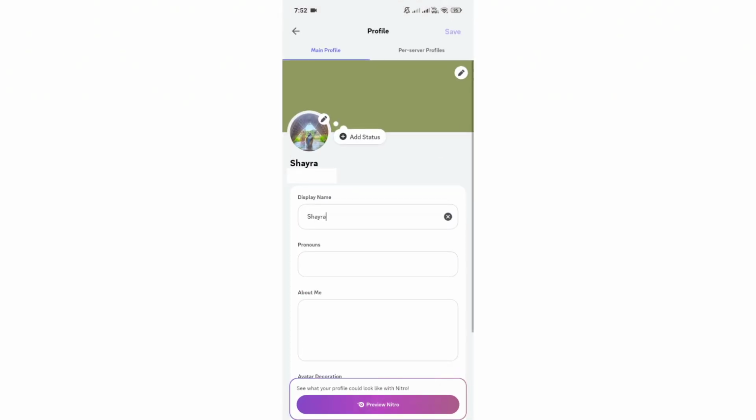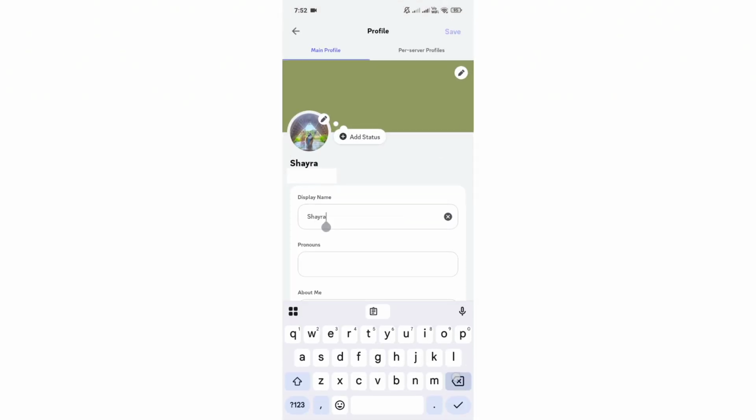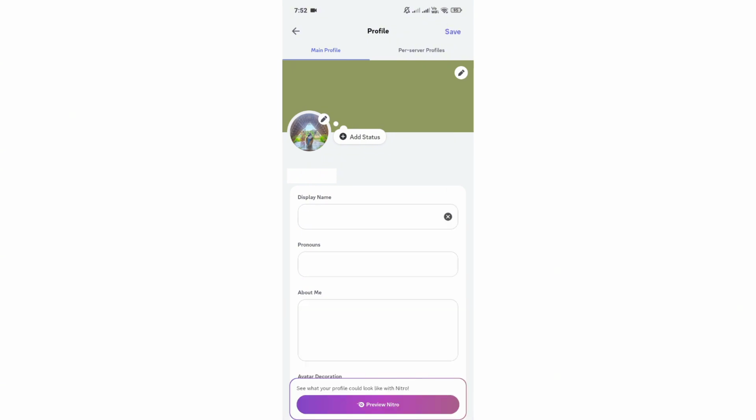Now go ahead and paste the empty character that you have on your clipboard into the display name section of your account. That's basically how you can set invisible username on Discord.